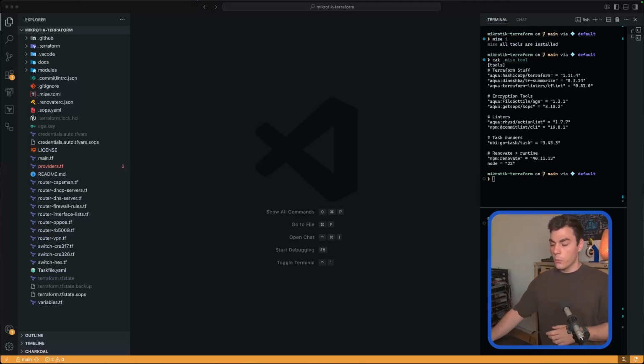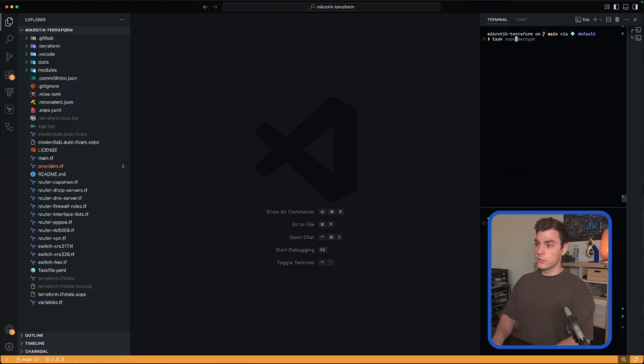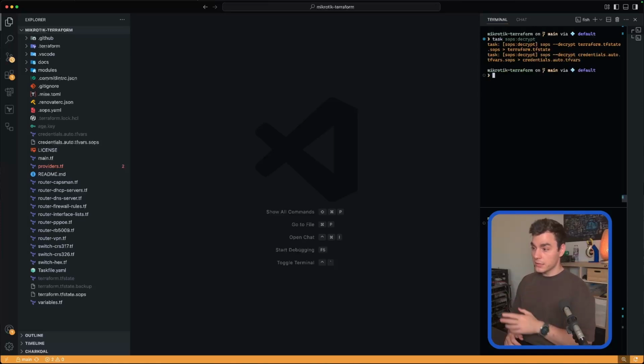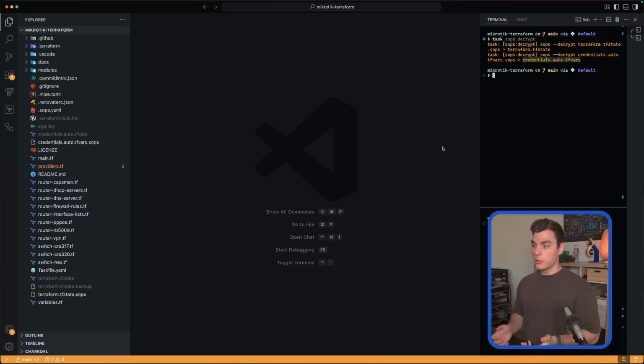Now, with the environment set up, let's go ahead and decrypt our state file. To do that, we need to run task sops decrypt. This will decrypt both my terraform.tf state file as well as my credentials.auto.tf-vars file. Now, if you're wondering what kind of dark magic this is, well, maybe you want to check out my other video about managing secrets in Git using SOPs and AGE. In that one, I go into a deep dive in how I have this all set up.